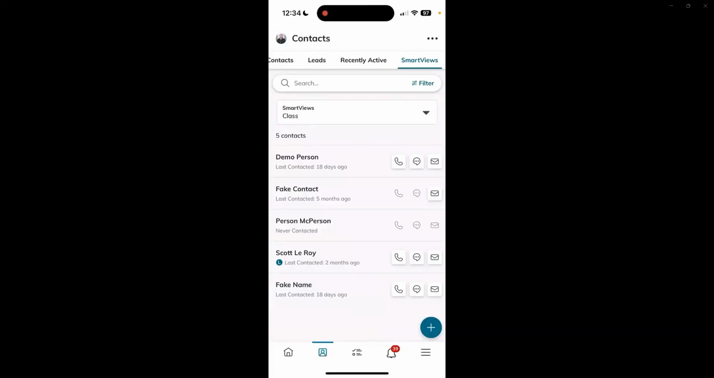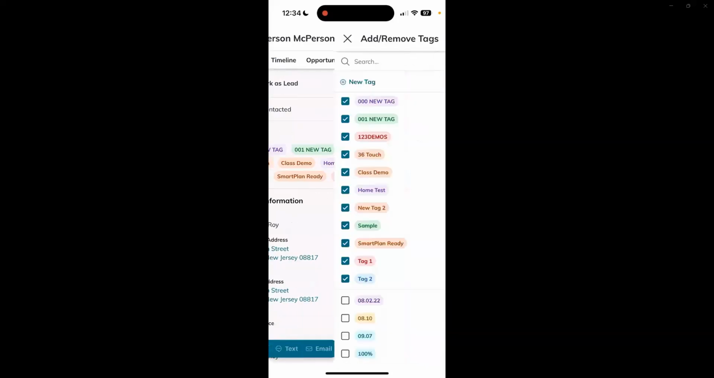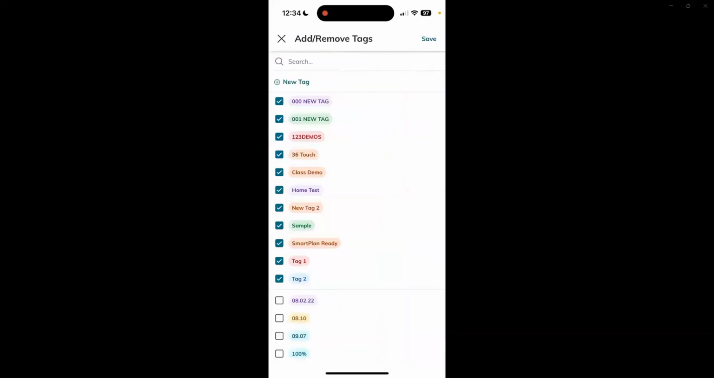And now let me go ahead and show you how to add or remove tags from an individual contact. You would simply touch on the contact's name, and you should see the option in the tag section here that says Add Remove Tags. Go ahead and touch that hyperlink. And from here, at the top, you can see all the tags that are currently on that contact. They already have the checkbox selected. If you want to remove any of those tags, you would simply touch the checkbox beside the tag name.